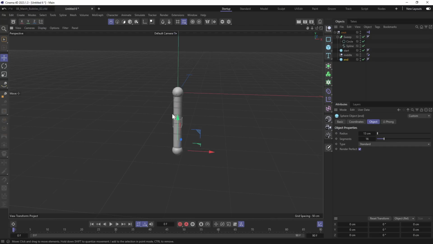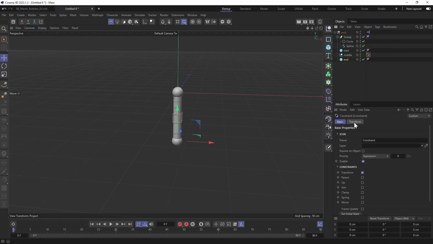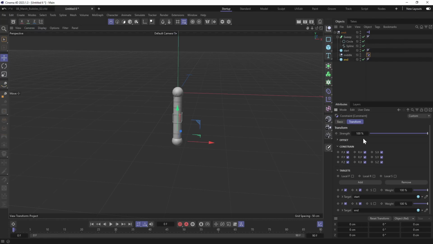Okay, now we have the middle always in the middle, and it's still not very helpful. But what if we select constraint tag and go to transform tab and turn off the X and Z position? So we'll keep only Y position. This way it will be moved only vertically, and we got this bendy motion for free. And now all we need to animate is just the end object.